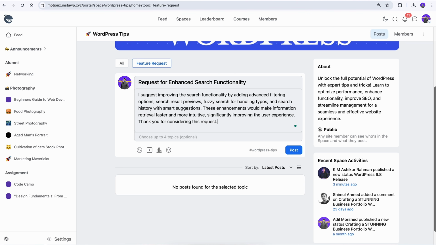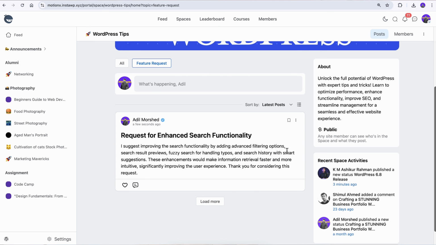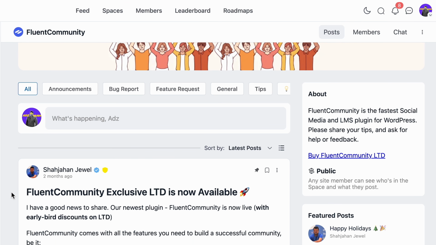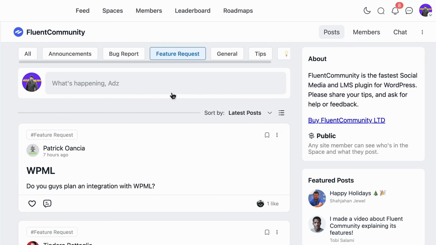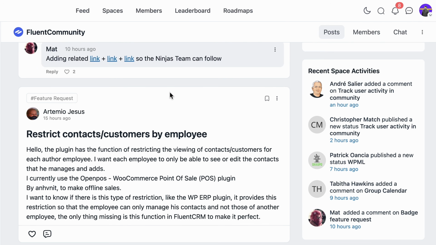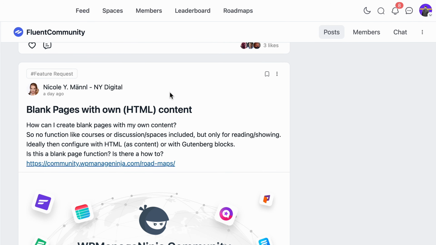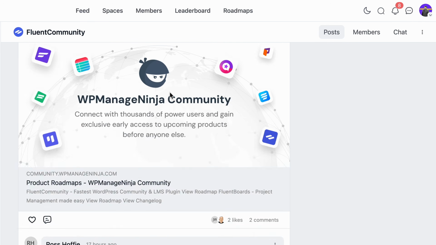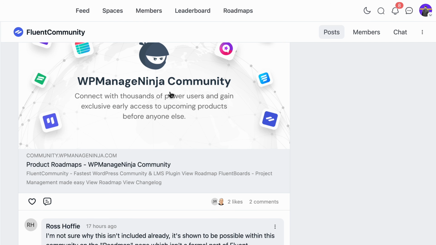Let me show you how easy it is to create a post on this topic. Simply write your post, select the relevant topic, and click post. It's that simple. From now on, when any community member shares a post, they can tag it with the relevant topic. This ensures everything stays organized and members can easily find the content they need.